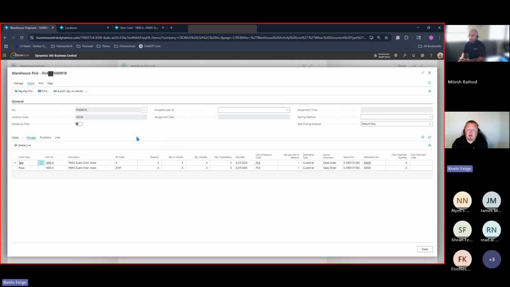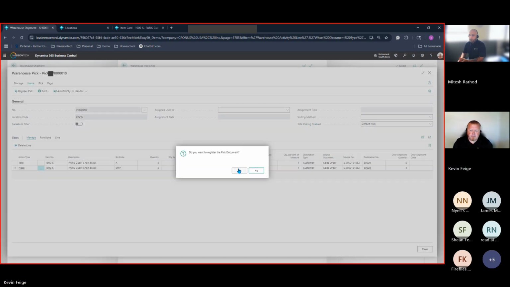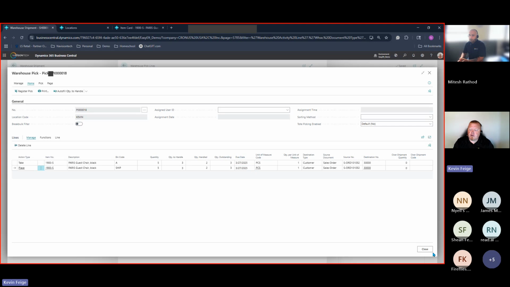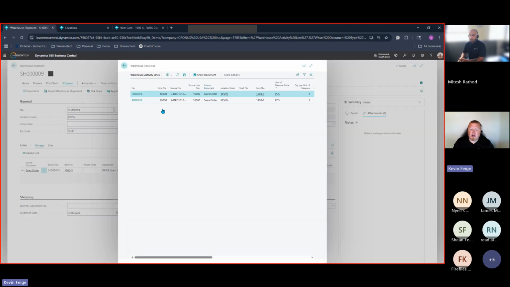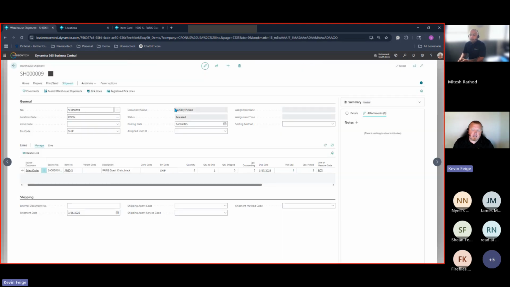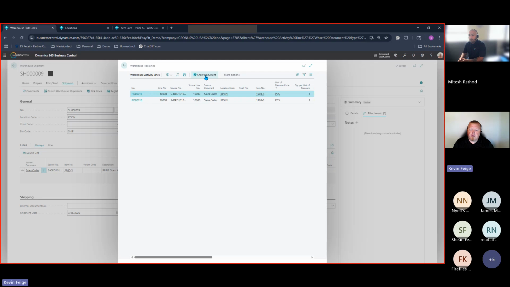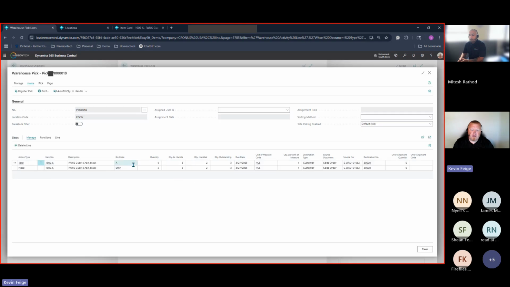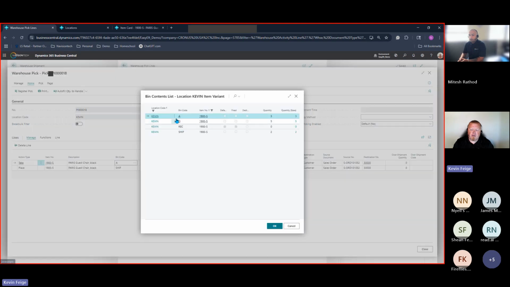So we register our pick. We can register the full amount, or we can register a partial. So here we registered a partial, and if we go back, we would see on our warehouse shipment that it now has a document status of partially picked. We have the ability on our pick lines as well, if we don't like the value that it recommends and we have it in another bin, we can switch and take it from a different bin. So we could take it from this D bin.